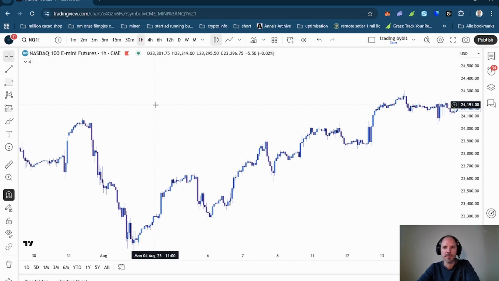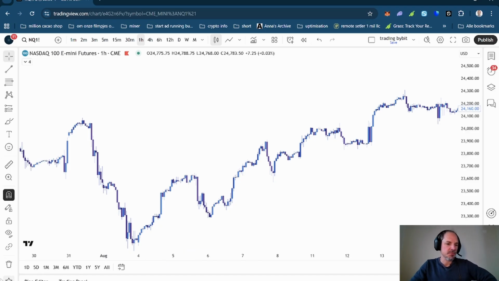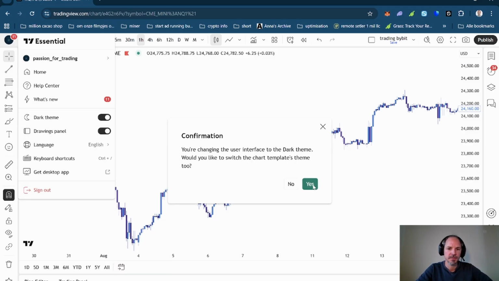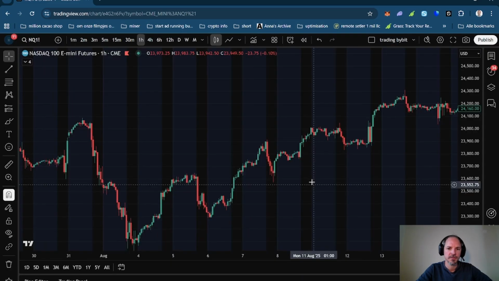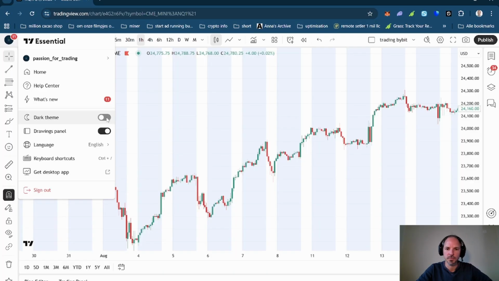Now, first of all, let's go over what everything is and how it looks, of course. We start on the left side, we go down, and then we will go over the top version. So first of all, here on the left side, you see your initials, so passion for trading, and then everything which you can do. You can put a dark theme inside. So this makes it a dark background. I prefer it in white. So you just go over here and put it here in white.